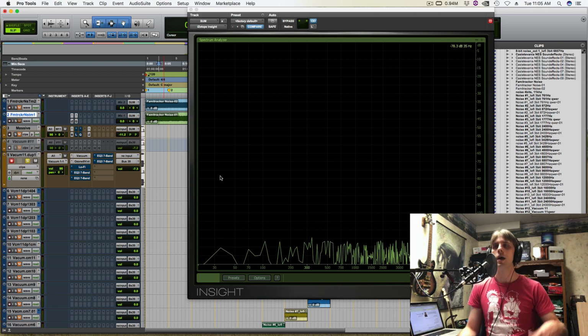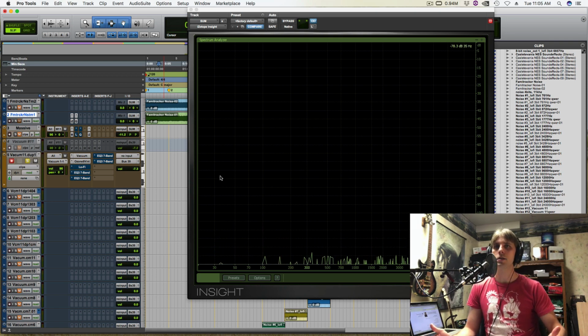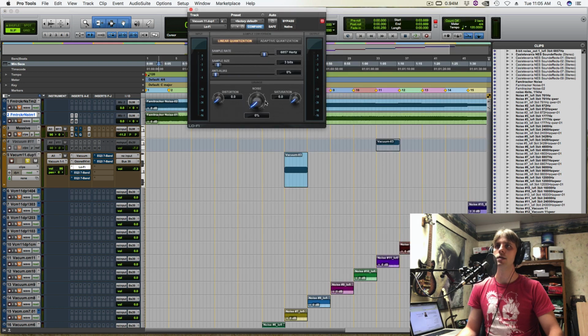So you'd think, oh, okay, all I have to do is use an EQ. Well, that doesn't quite work. And skipping ahead, the main thing we need to do is crush the bit depth and the sample rate. So here is a plugin to do that in Pro Tools that comes stock with Pro Tools.